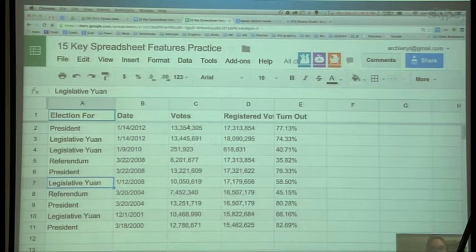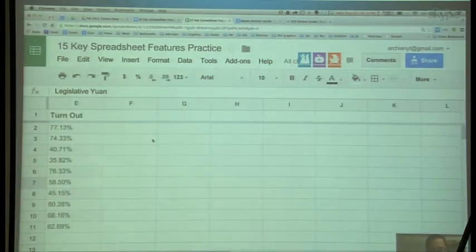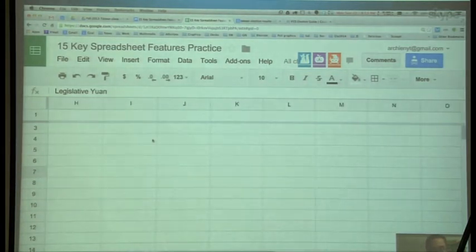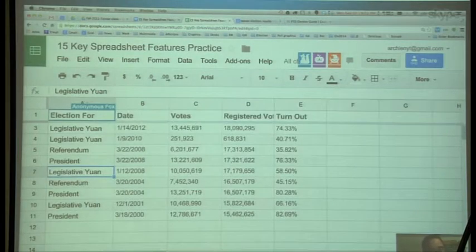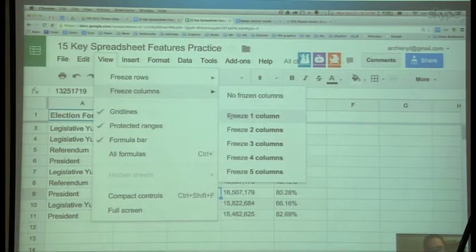And the same thing goes for columns, you can also freeze the columns too. So as I scroll to the right, let's say I want to keep the first two columns frozen. So I'll go to View, freeze columns, and then freeze the first two columns.